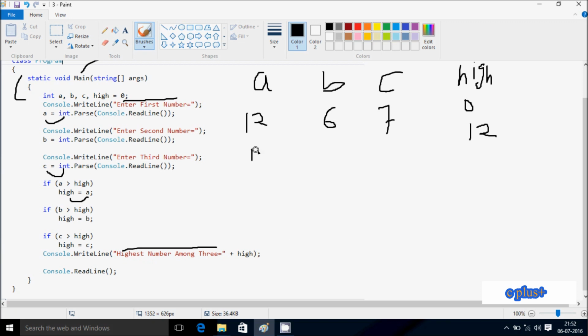Suppose I enter 13 here, 15 here, and 6 here. Check the condition if a is greater than high. The a value is now 13, and the high value is again initialized to 0. So 13 greater than 0, the condition is true, and the a value goes to high: 13 goes to high.